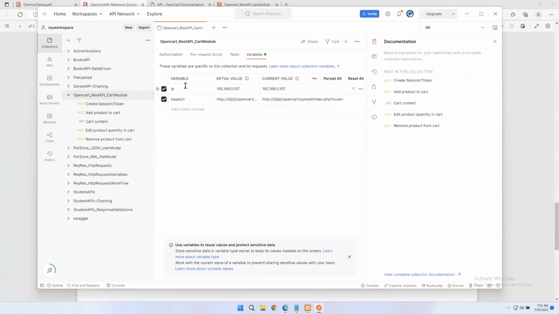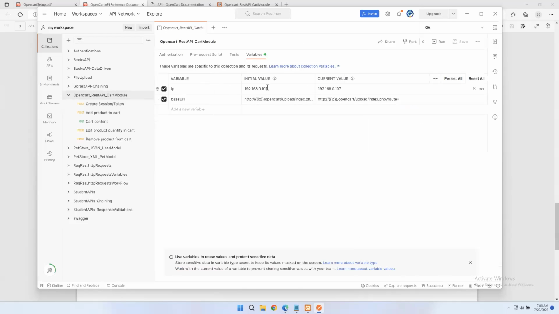Go back to the create request and you can see IP address and base URL. These two we have to create manually, and all the other information we will generate randomly at runtime. The IP address will not be constant most of the time, so you can change it. I created one variable for the IP address and one for the base URL. What is the base URL? In every request URL, there will be something common, and that is called the base URL.